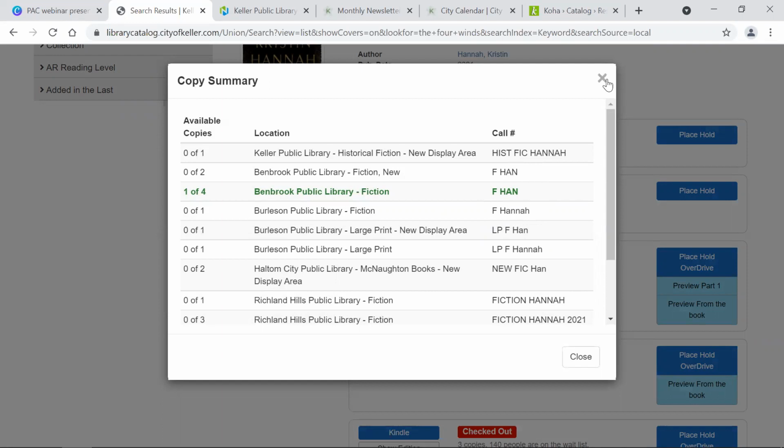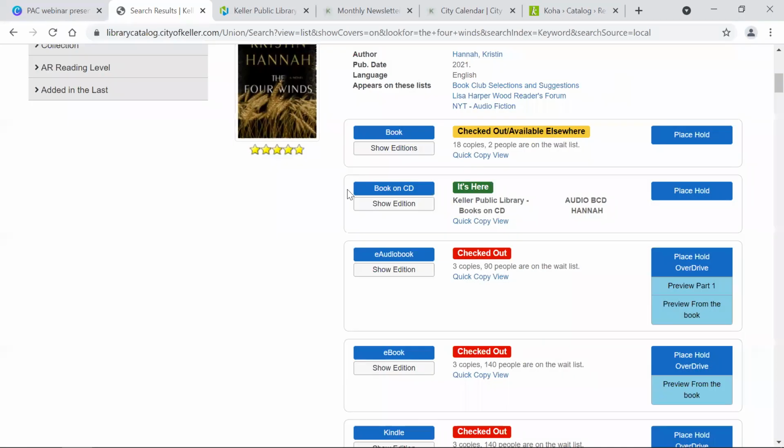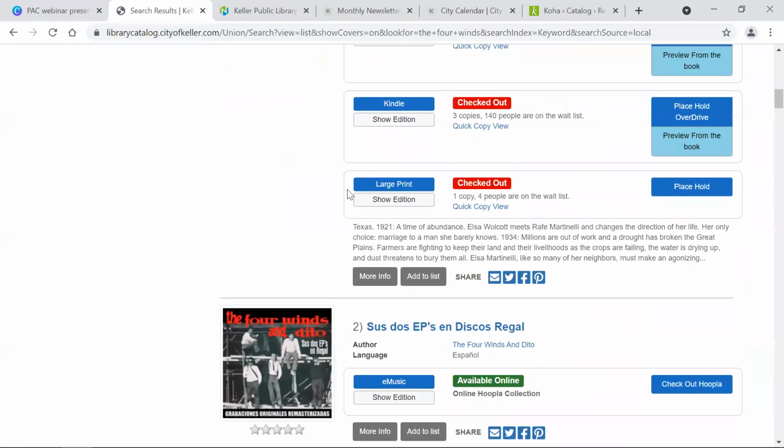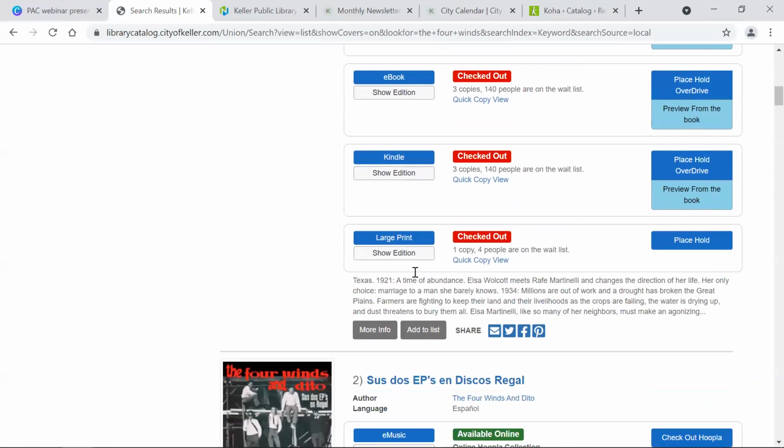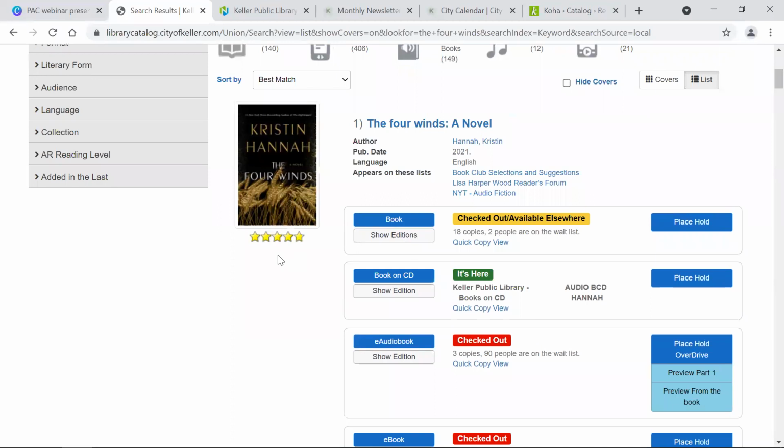All right, I'm just gonna close this quick copy view here and go back to the results page, because you'll see here, it also includes a description, which is just a summary of what this title is. You can also click on this more info button. More info is exactly the same as if I clicked on the title. They both lead to the same thing. You can also see under each image, there's gonna be a number of stars. These are just based on user ratings.